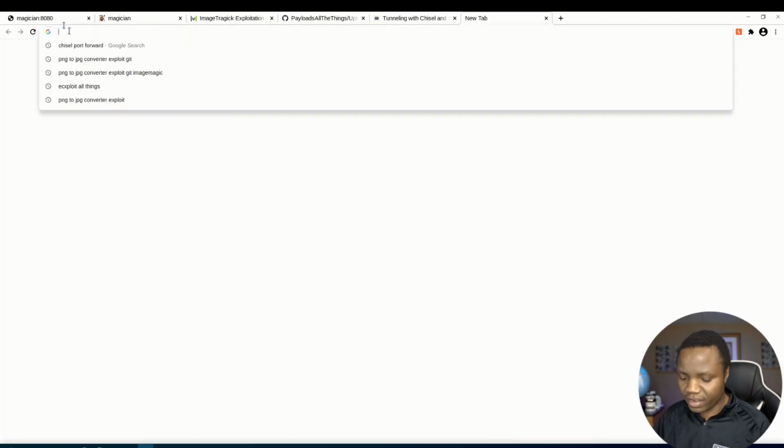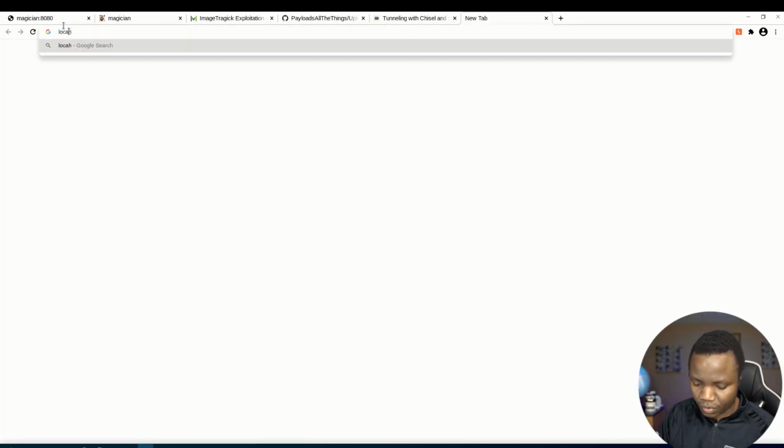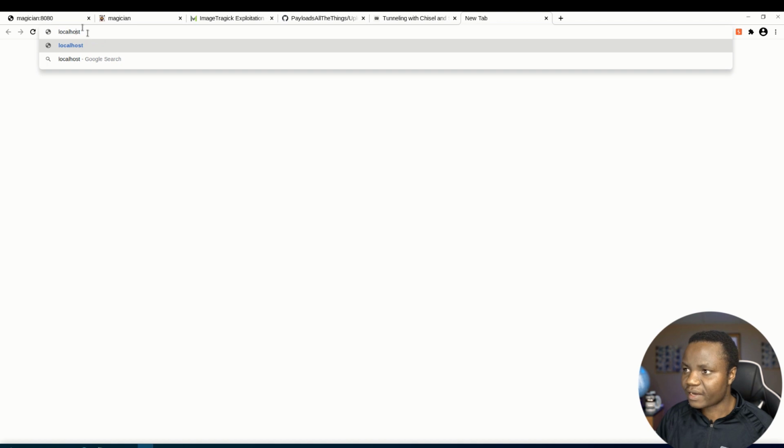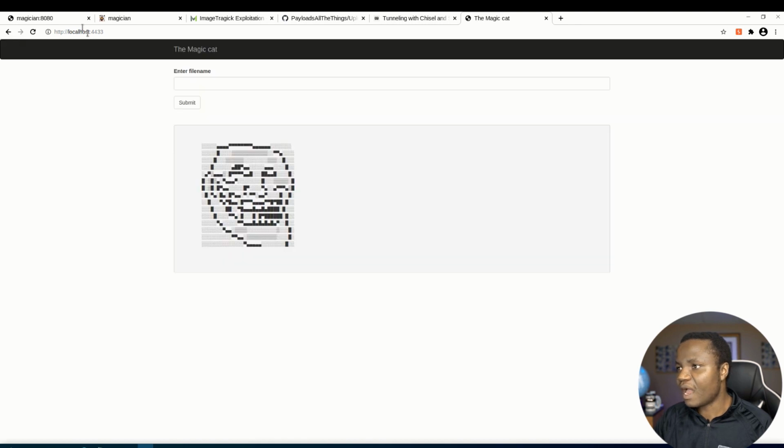So if I go here and say localhost, and I want to be on 4433, that's the port that I'm mapping from 666. I'm able to get here. Interesting location, the Magic Cat. That's the application that was listening there. So enter file name, /etc/passwd, submit.